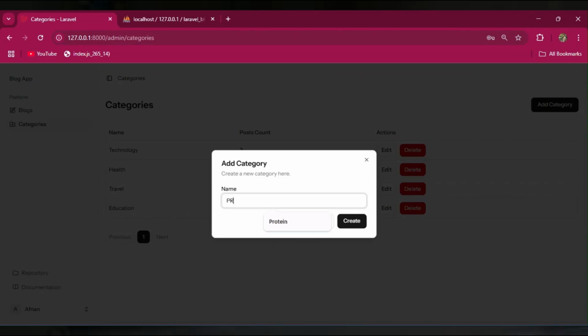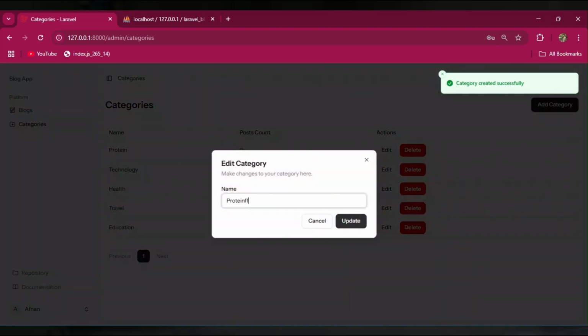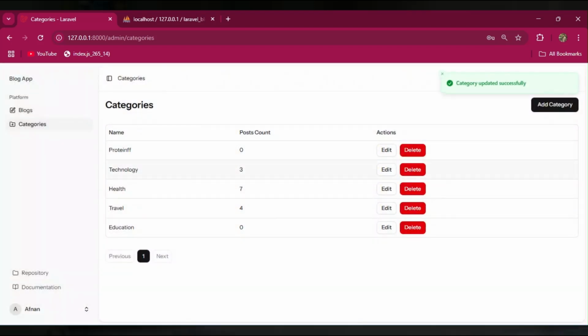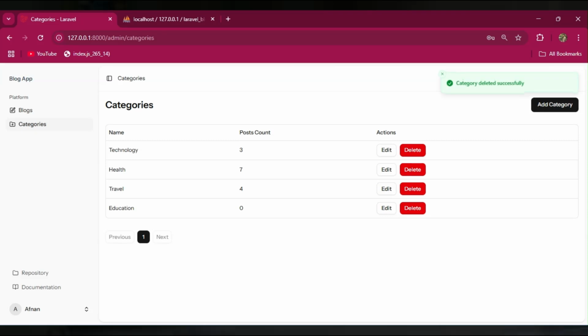So I'll simply create a category here like protein and just click on create, and it shows me that category created successfully in real time. And also I can edit the category here, and it is also showing me the blogs count and post counts in these categories. Okay, and also I can delete the category and it shows me in real time.